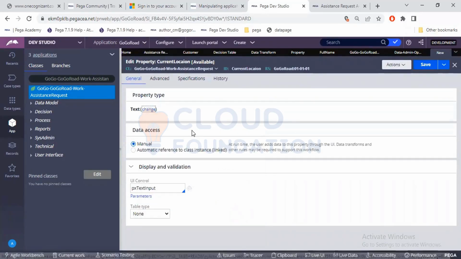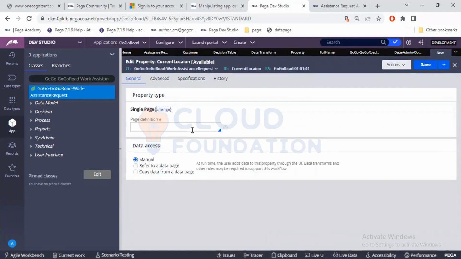If I select the single page, what is it asking? It is asking for page definition. Now you can see the star mark here. Whenever a field has a star mark, that is a required field. It is asking for a page definition. What is a page definition? And first of all, what is a single page? Let's discuss what is a single page and then we'll discuss how to configure a single page.